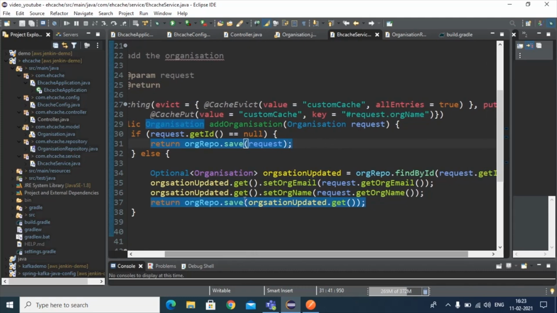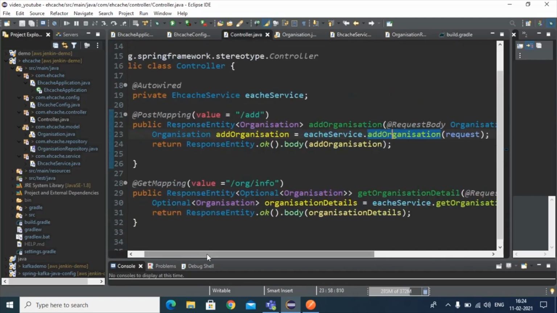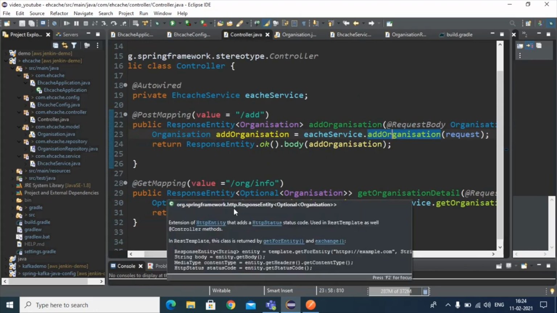Here you need to pass the @CachePut annotation, then the name of the cache, and here I am passing as a key one of the values of the organization object. Then I am saving it. That's it to add the cache while adding the organization. The other API, which is to get the organization detail, is simple.